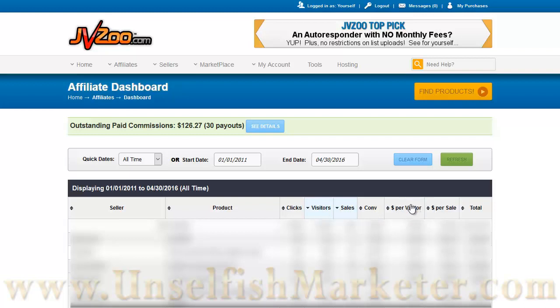Your dollars per visitor, which is the total dollars you've generated as an affiliate, divided by the number of visitors. The dollars per sale, which is your total amount, divided by the number of sales you've made, and then your total. And you can have this sorted by seller, by product, by clicks, by all of these. And you'll see that right now it's sorted by visitors and sales. So you can use this to drill down through and see these stats that you've accumulated over time.